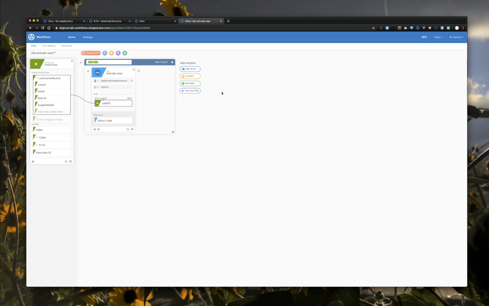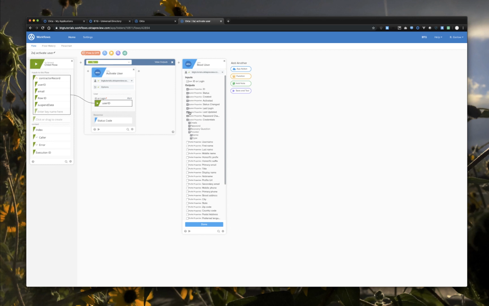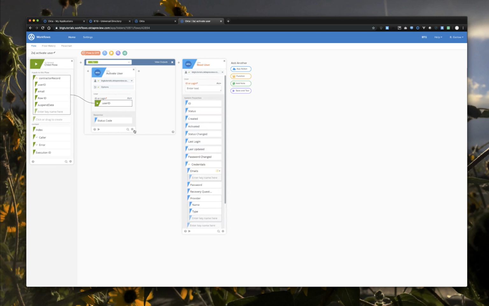Okay, last two things I want to do in this flow are to send a Slack message to the group, notifying them that this user has been activated. And then I want to update the table to indicate the user's new status in Okta. In order to do that, I need to read the user from Okta so I can get the latest data. So I want to go to read user, and I'm going to want their, let's see, their username, first name, and last name, and status is already selected. So those are the three things I need.